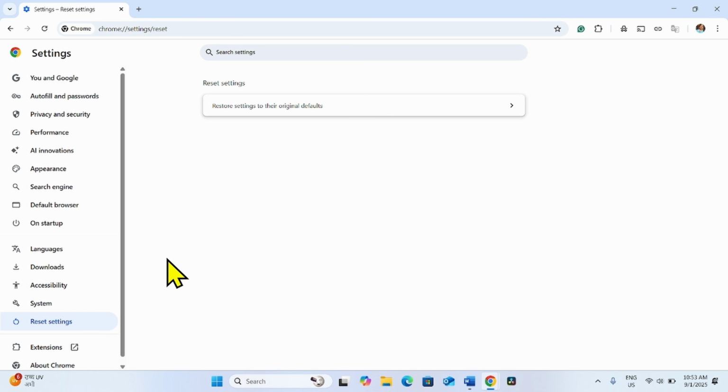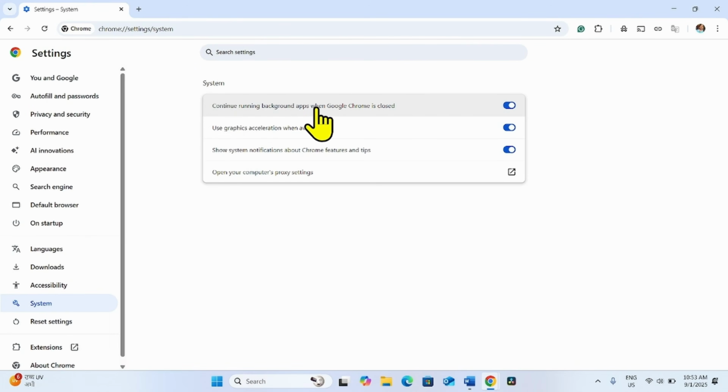If the error still appears, go to System and turn off this option. Continue running background apps when Google Chrome is closed.